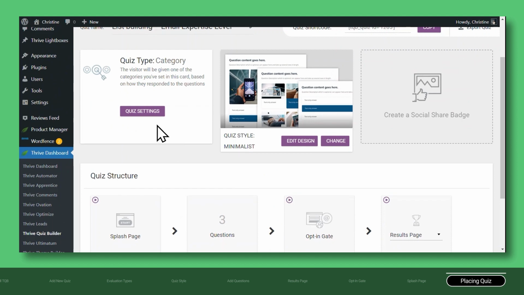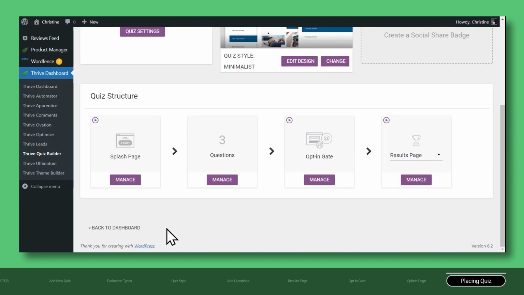All right, so now you've got all of the pieces of a working quiz. You chose your quiz evaluation type, you chose your quiz design, and now you have a complete quiz structure with a splash page, questions and answers. You have your opt-in gate for collecting email addresses, and you have your results page.